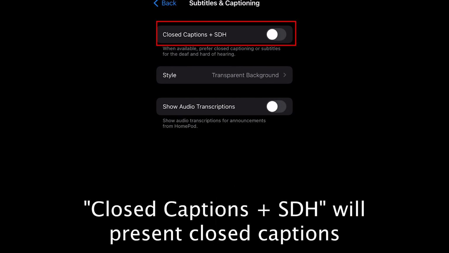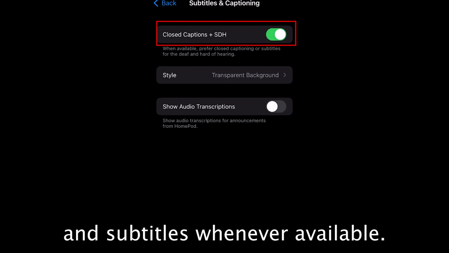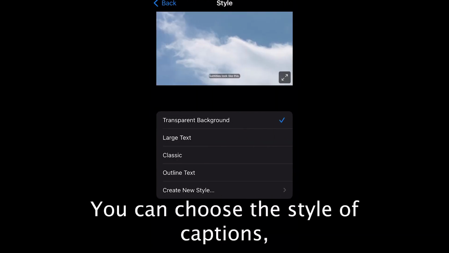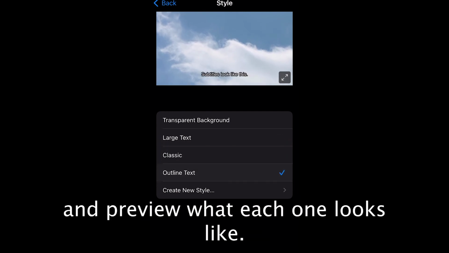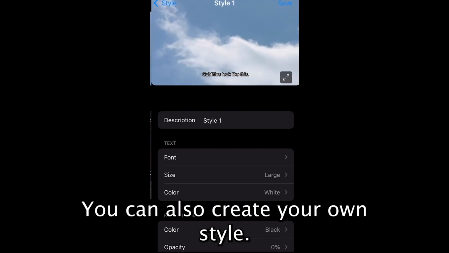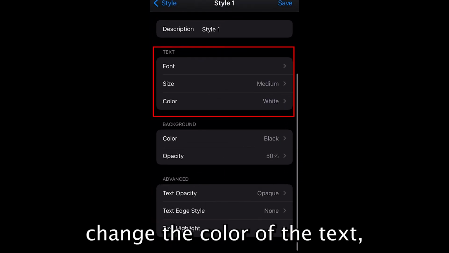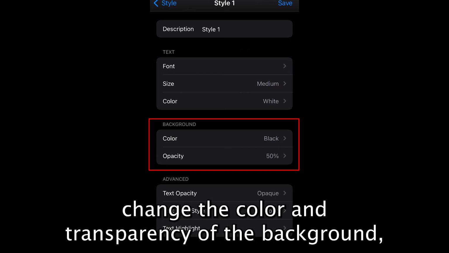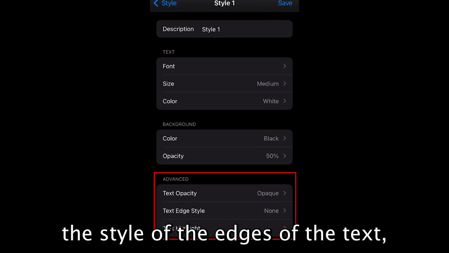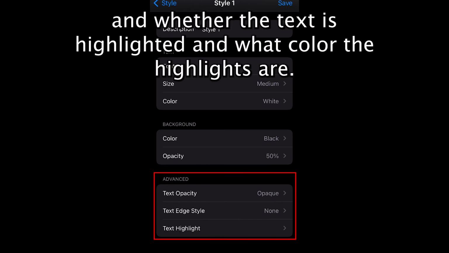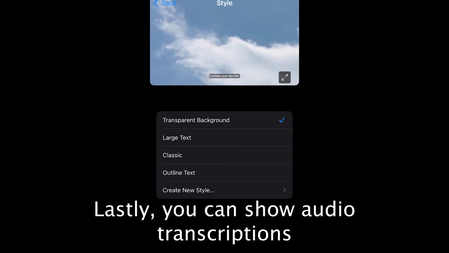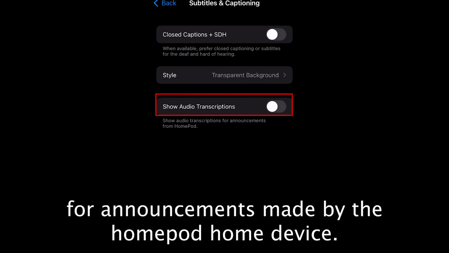Closed captions and SDH will present closed captions and subtitles whenever available. You can choose the style of captions and preview what each one looks like. You can also create your own style. You have the options to name it, change the font, change the text size, change the color of the text, change the color and transparency of the background, the transparency of the text, the style of the edges of the text, and whether the text is highlighted and what color the highlights are. Lastly, you can show audio transcriptions for announcements made by the HomePod home device.